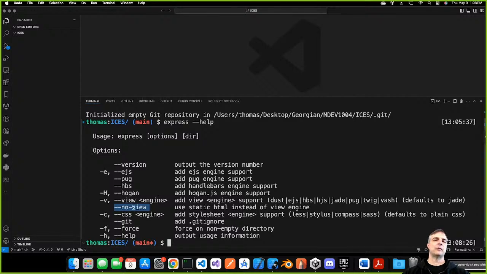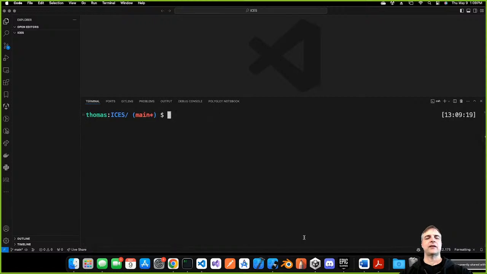Not today, but we won't be using a view engine because we're making an API, right? A view engine actually creates views for us. For today, and only for today, we're going to have a view engine, just so we can see some stuff, okay? So what I want to do now is use EJS. I'm going to say express space --view=ejs, and then space the directory name, which is going to be ICE1. Let's try it together. Ready? So again, I'm going to clear this, and we're going to say express --ejs space ICE1. And I'm inside the ICES folder to do this.